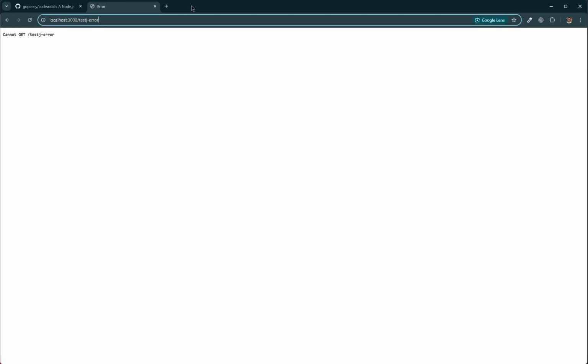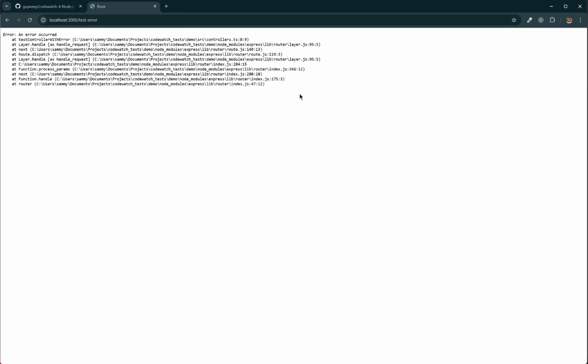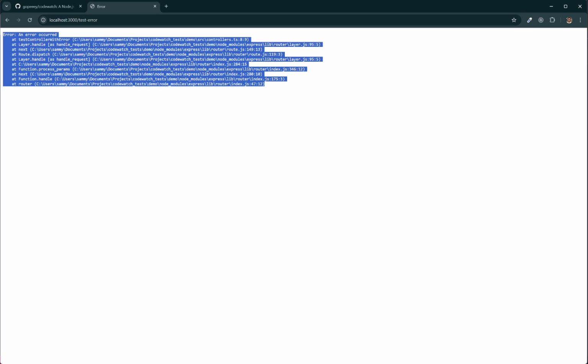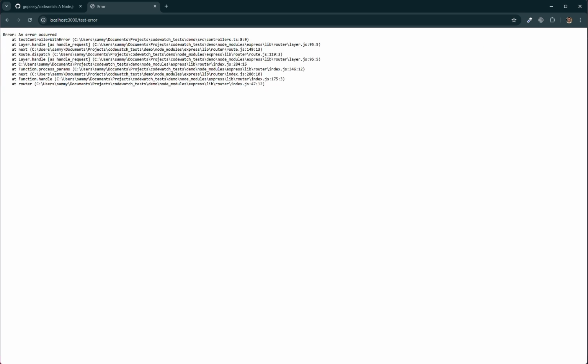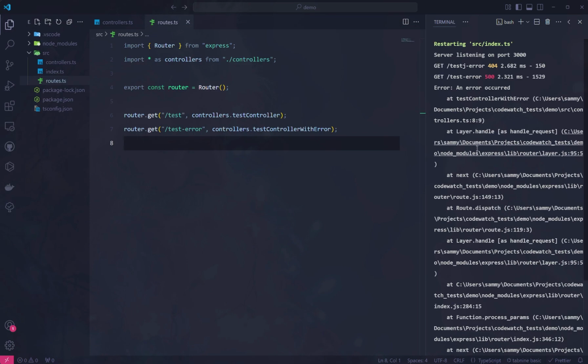Oh yeah, I made a mistake there. Should be test error, not test J error. So we see an error message here, and that same error message gets logged to the console.